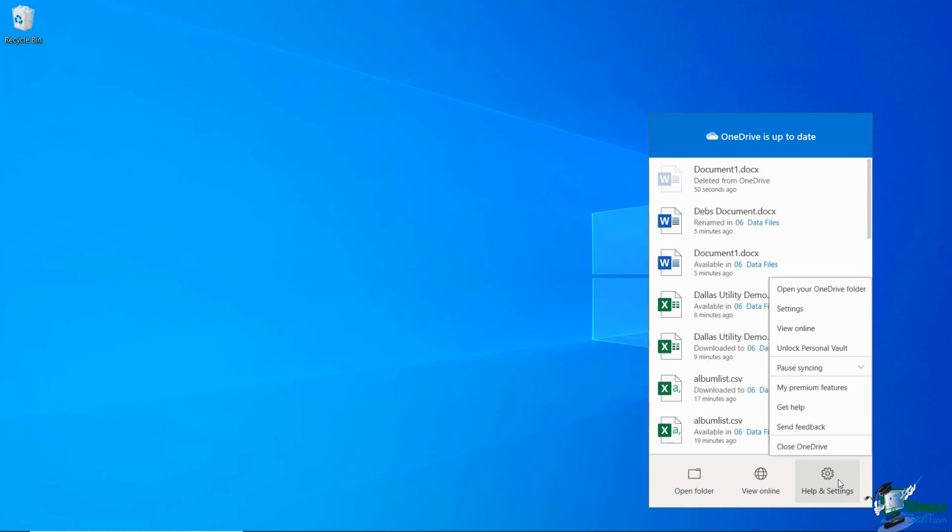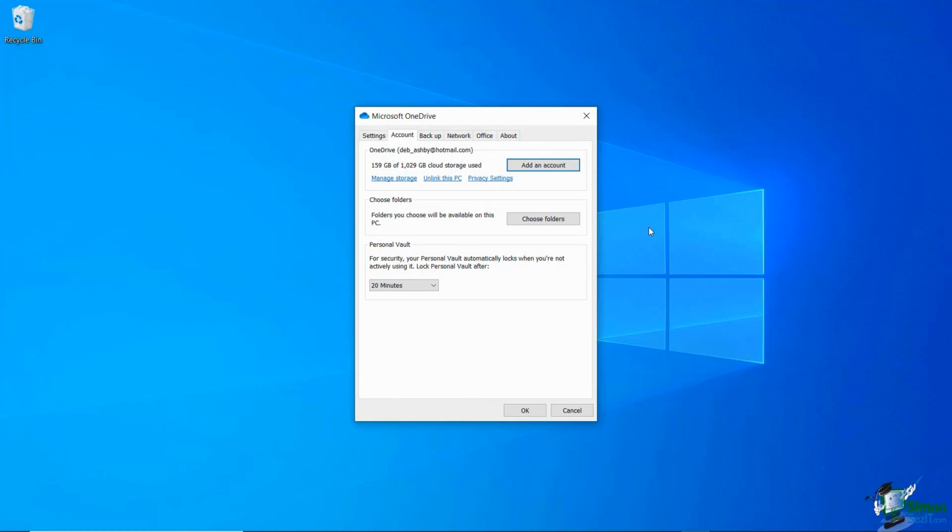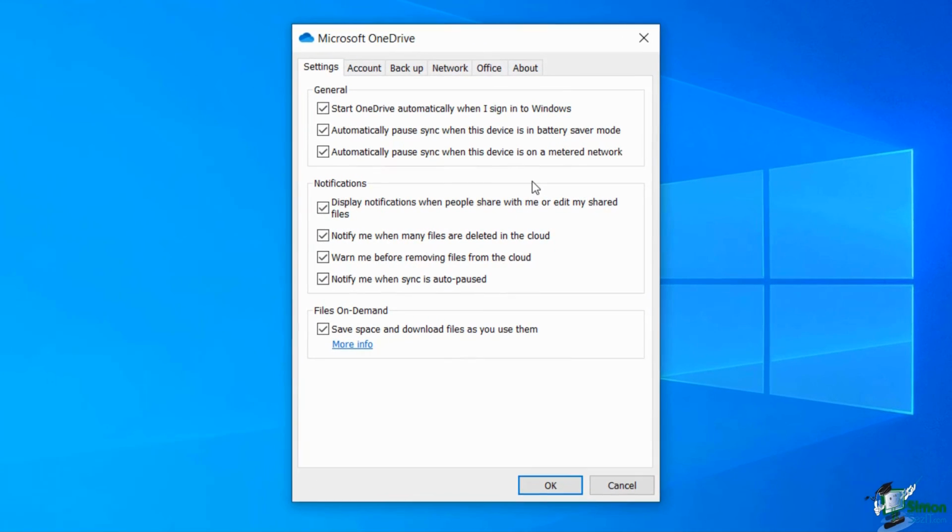Now, the final thing I want to talk you through is just some of the help and settings, because there's some really important options in here that you need to know about. So let's click on Settings from this menu, and we're going to jump straight to the Settings tab. Now, I'm not going to go through all of these options, but one that I do want to highlight to you is this first option underneath this general group, Start OneDrive automatically when I sign into Windows.